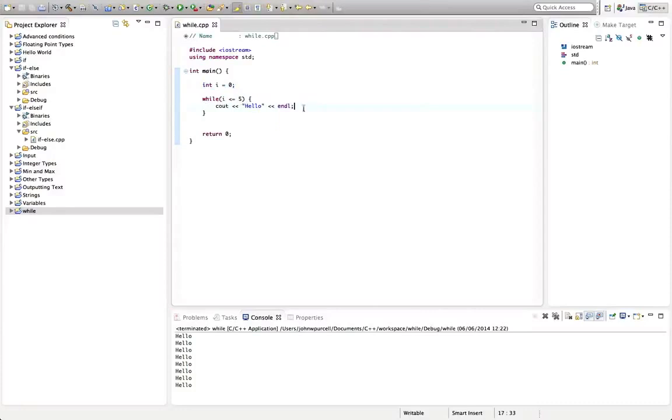So after I've output this line here, I'm going to say i equals i plus 1. So remember, statements are evaluated from the right to the left, so it's going to take 1 and add it to i and store it back in i. And that means every time this code executes, the value of i increases by 1.